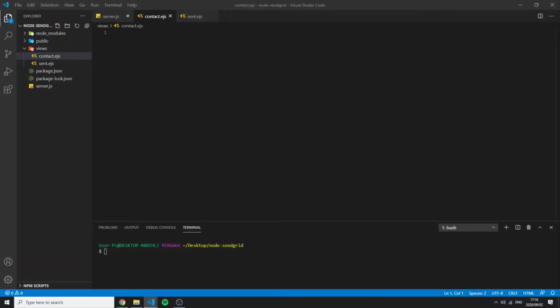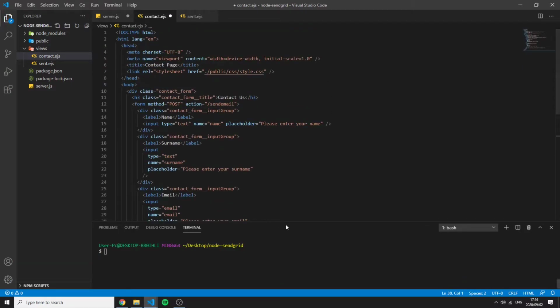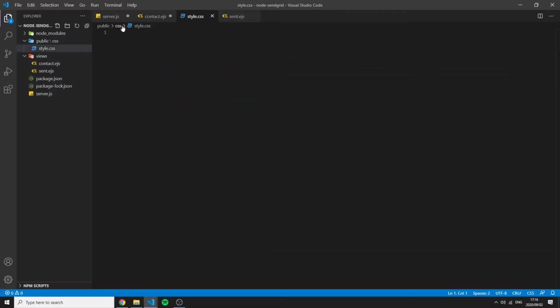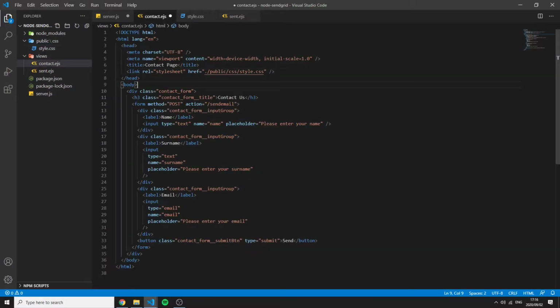I'm just going to copy and paste it in, just like this. I'll explain this in just a second. Basically, we have our title for the contact page. We have a link that links to our CSS we have to create, so let's quickly create that. In our public, we create a folder called css, and inside of this folder css, we create a style.css file. Okay, and it links to that file. Then we have a div that is basically just a container of our form.